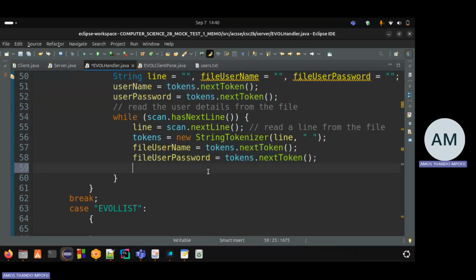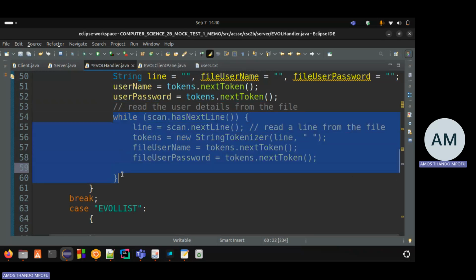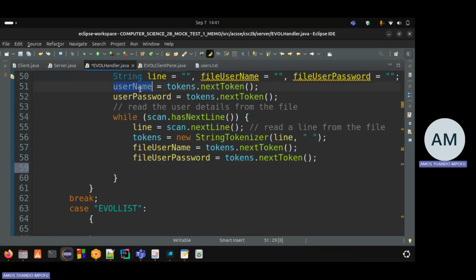Then now I can compare, because this while loop will keep reading all the users within the text file. I don't want all of them. So when it finds the right one that matches, it should exit this loop. So I should put a break. How do I know if I found the right one? I compare the login details that the user sent to me with the details inside of my file. So I do an if statement.